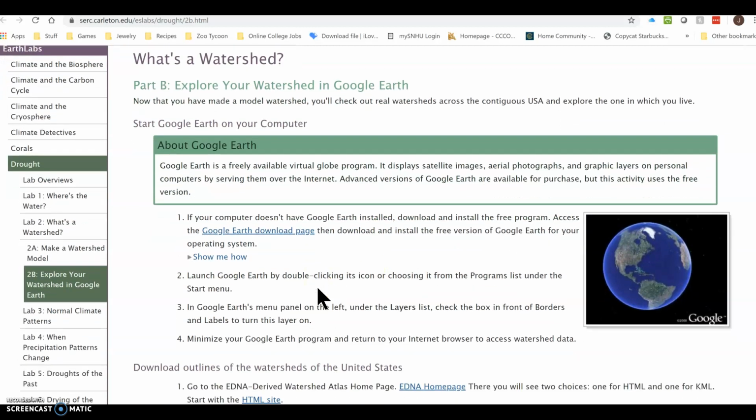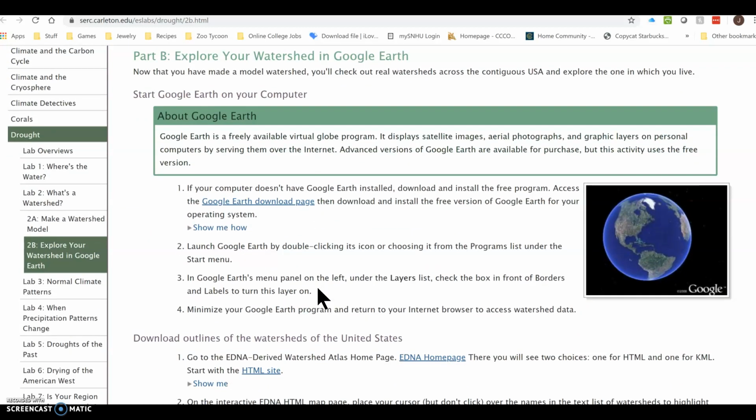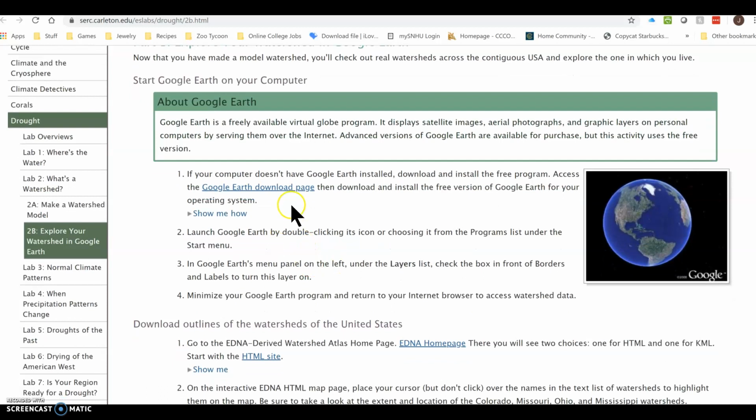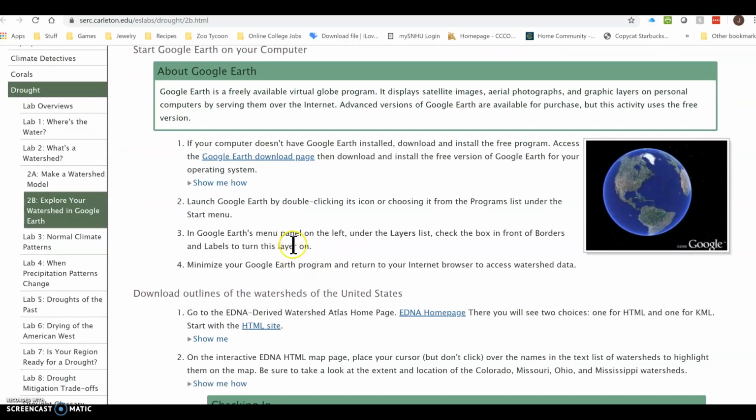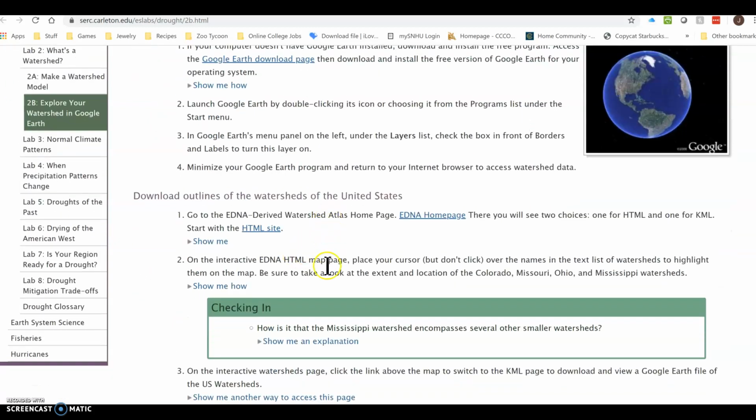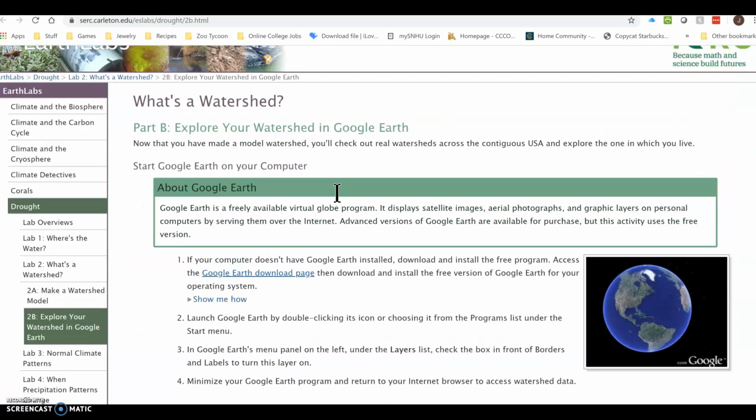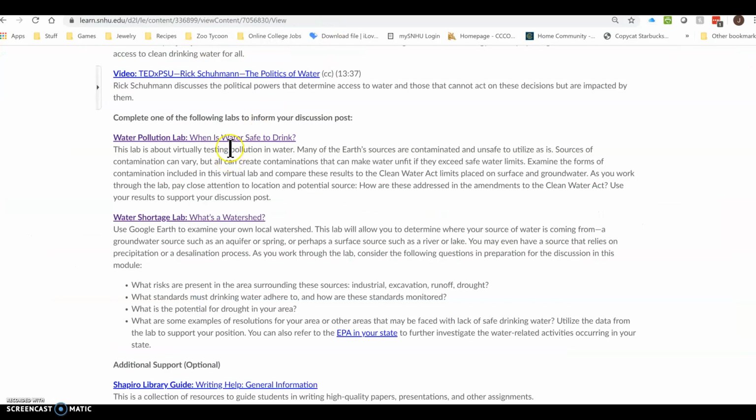This is pretty straightforward. I'm not going to walk you through this part because it's real similar to what I just did. You just go ahead and download it, then you launch it, and it'll give you a kind of checklist here on what you can do to look at your watershed. And like I said, you only pick one. So if you decide that this one is more interesting to you, then do this one. If you decide that this one is more interesting, then do this one.